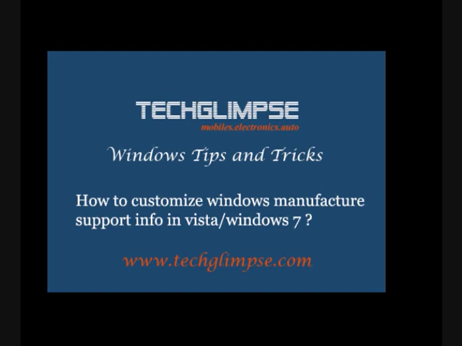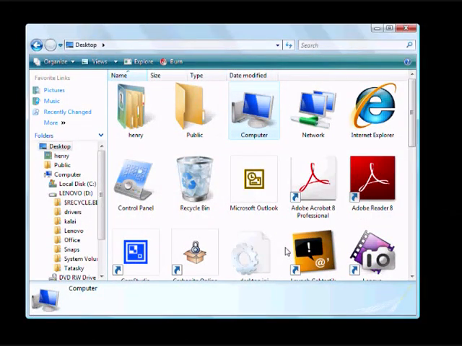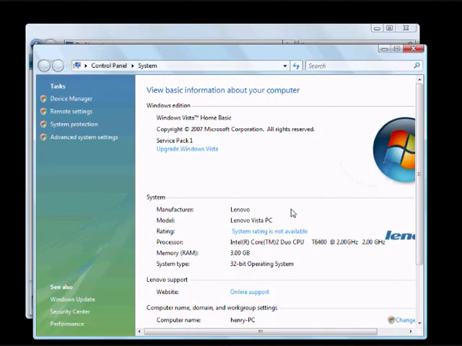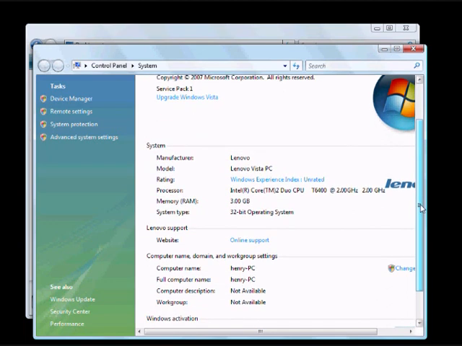I am going to give a short tip on how to customize your Windows manufacturer support information in Vista or Windows 7. If you have a computer with pre-installed Windows Vista or Windows 7, most likely you will notice the manufacturer's support information when you look into the properties window of your computer. My computer has been manufactured by Lenovo. So the manufacturer information is Lenovo here, and you can find a Lenovo logo here.